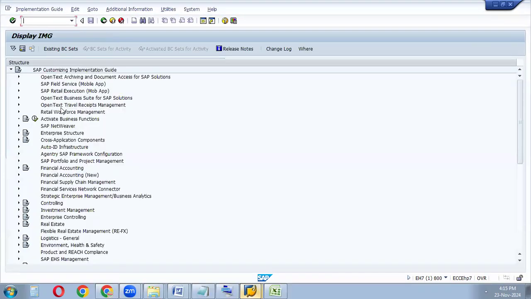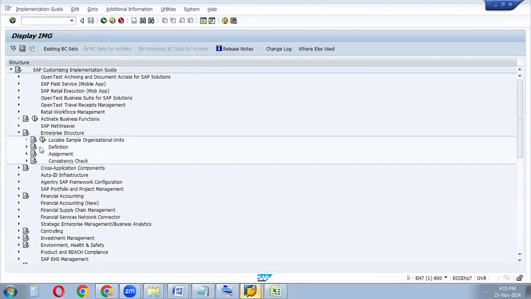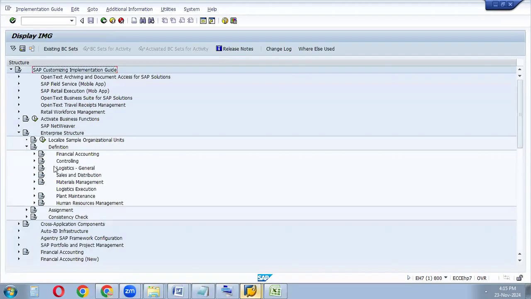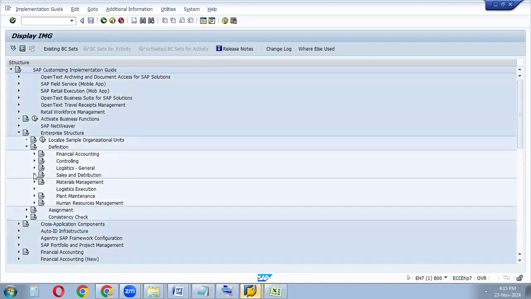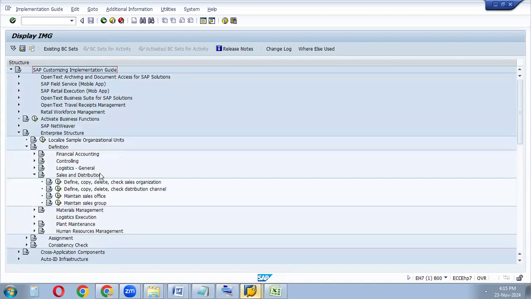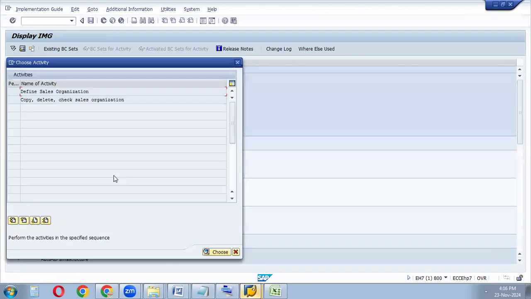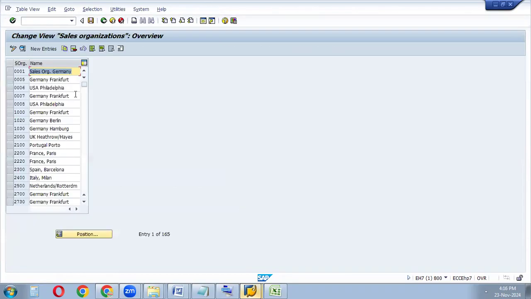Go to reference IMG, then to the enterprise structure, then definition, and first go to logistics general. The division we will create later, after creating the sales organization. So first I'm going to create the sales organization. Go to sales and distribution and execute define, copy, delete sales organization. Double click here. Here I will create a new sales organization with reference to the existing one. I just select 0001 and click copy as.